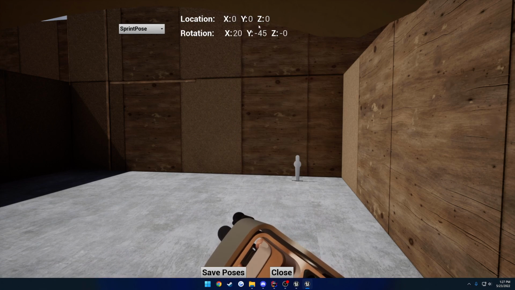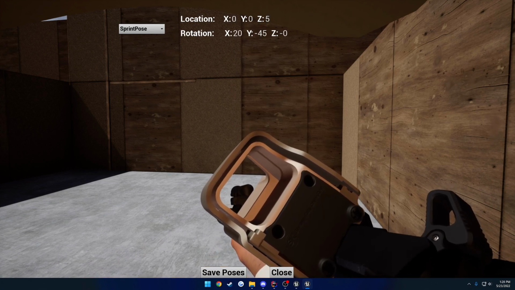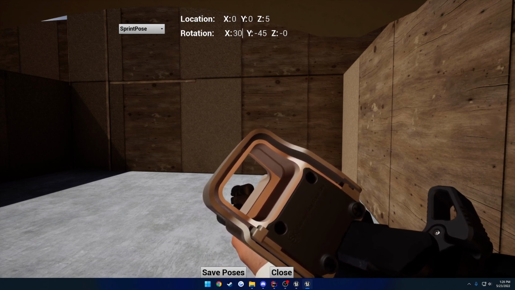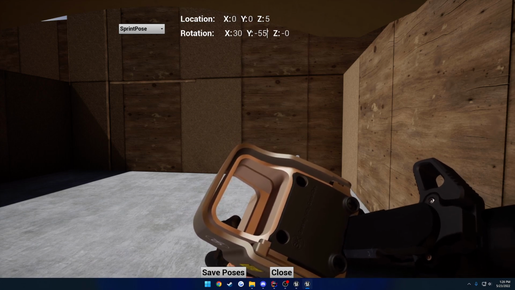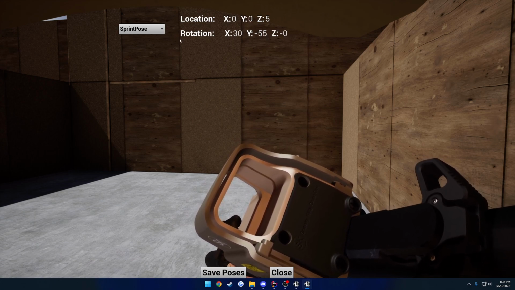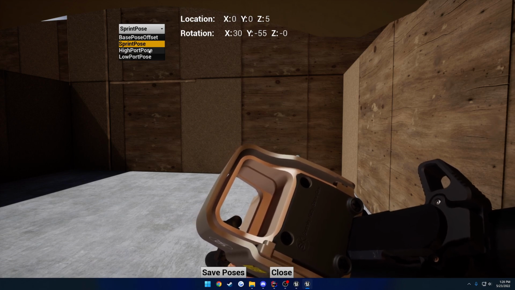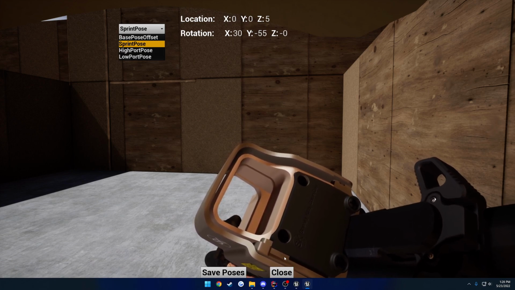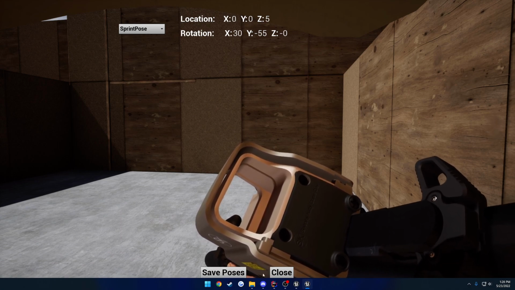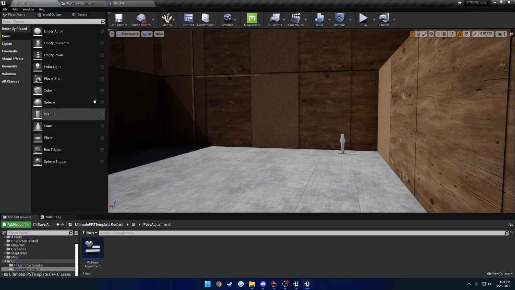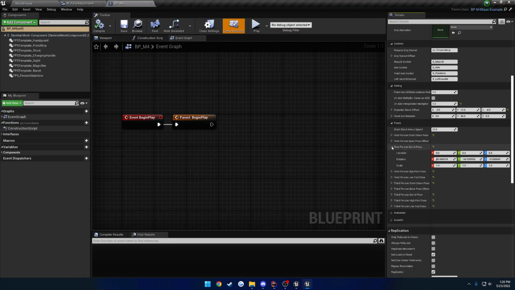So we're going to look at the sprint pose, and let's make this a little bit higher, so something like 5, and we'll do 30, 55, something like that. And then, yeah, something along those lines. So basically what I would do is I would just hit save poses, like so. And when I close it and go back to the M4, you can see the sprint pose now has those values. So 30 and negative 55 and 5.